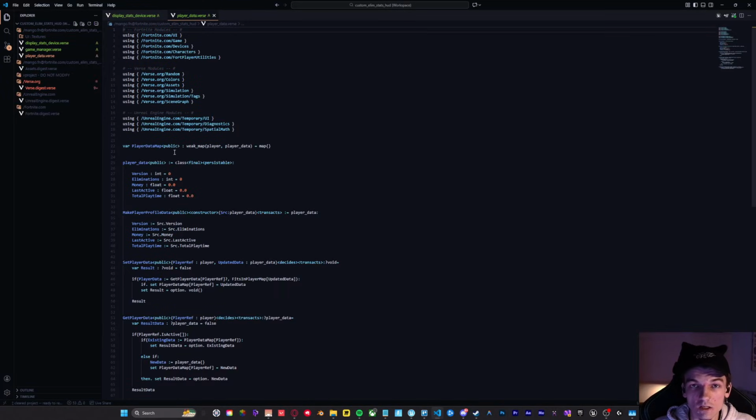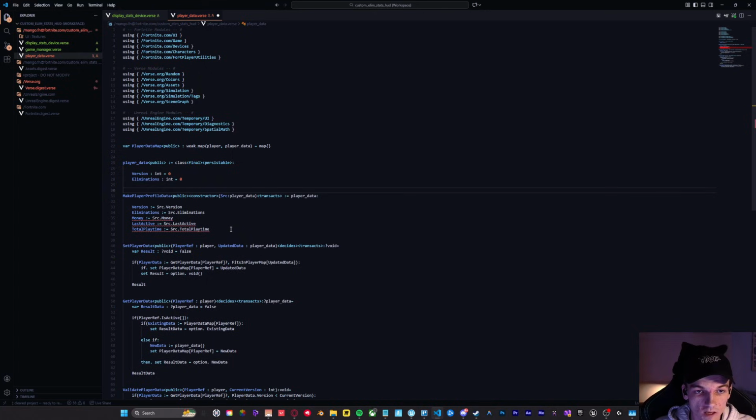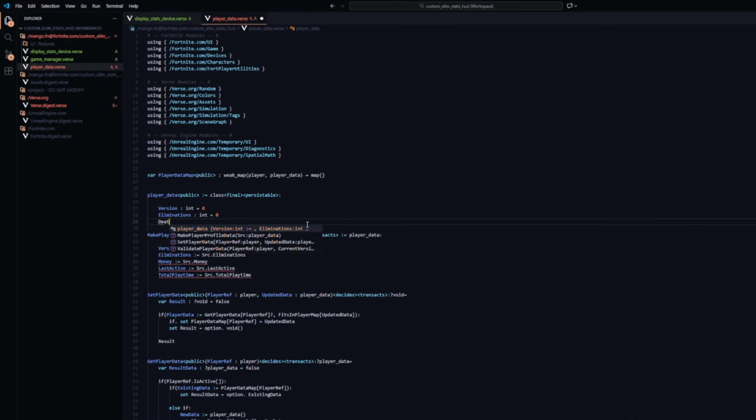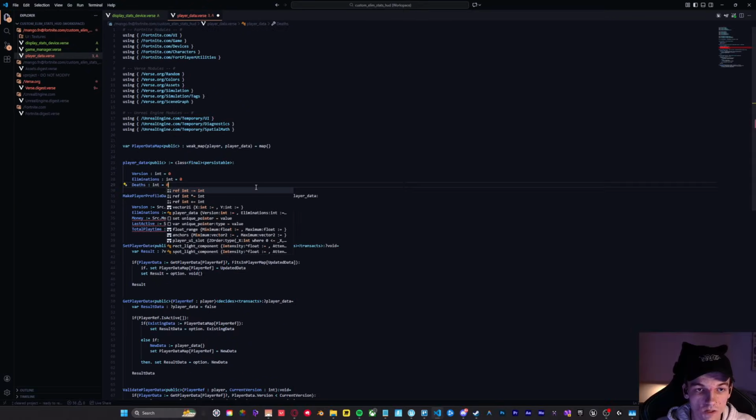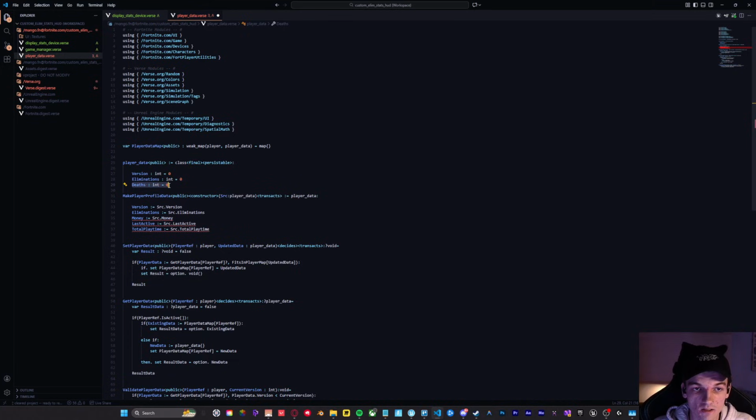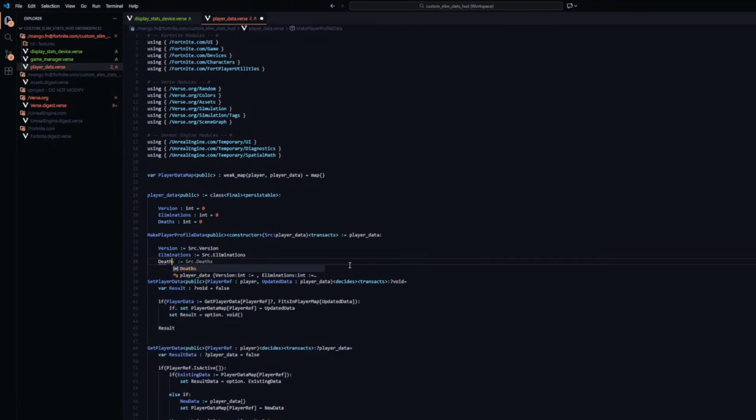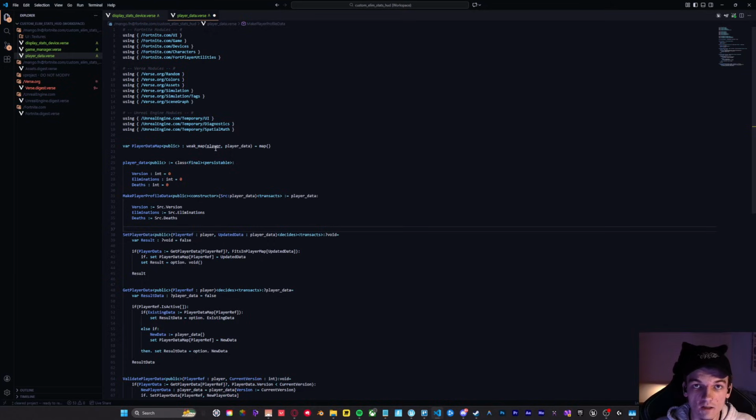So the first thing that you need to do is open up the player data file that you just imported, and we can go ahead and delete some of the values inside of here because we just need the version, the eliminations, and the deaths. So we want to initialize this by doing deaths is a type integer, and this will start at 0. We can also clean up the constructor as well and make sure that it is deaths equal src.deaths. After that, this file is ready to go and able to be used for this project.